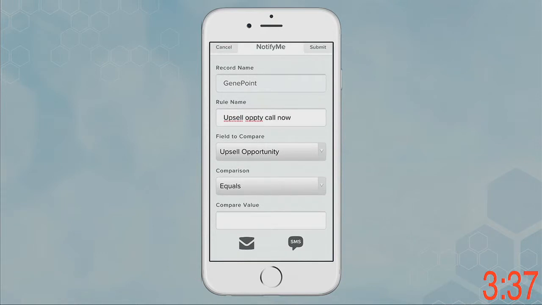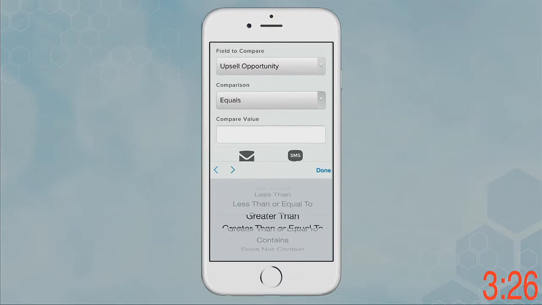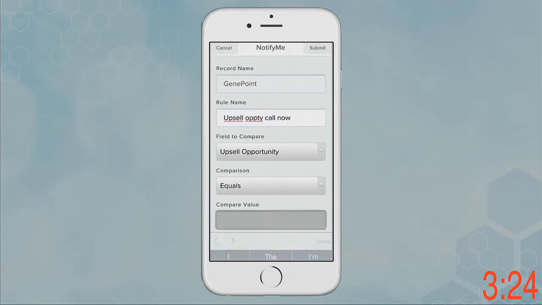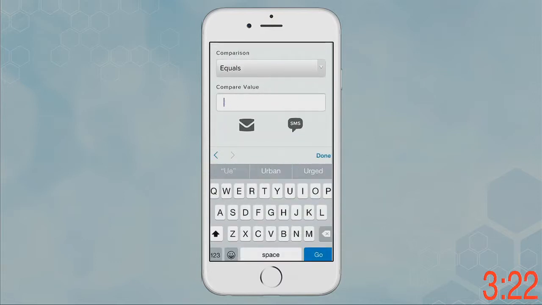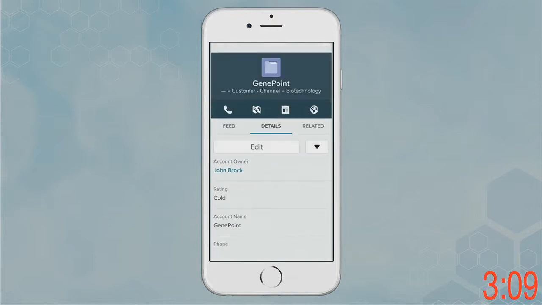All right, so then I have comparison operators. So then I can compare the upsell opportunity to a predefined value. So this could be a Boolean, this could be a numerical value, this could be a text field, anything you want. So I'm going to say equals yes. All right, so that's great. And then now I want to be notified via email and SMS. So I'm going to choose both of those options. When I do that and click submit, that rule has been created.